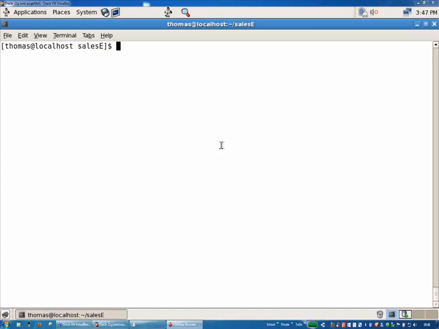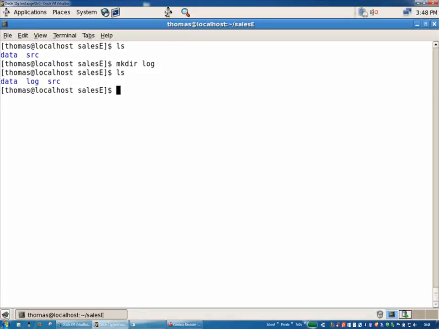So our job for today is to load one sales text file into the sales table. I'm currently logged in as user Thomas and I'm in the PWD in the sales directory. In this sales directory you find the data directory as well as the source directory. We first of all create a log directory. So we have 3 directories in here.